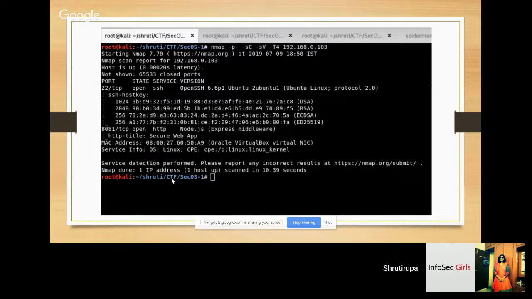Here I performed an Nmap scan, a full port scan. I needed to know what all services there are, what all ports are open. Is there any web application, any HTTP port open? Here I can see that there is Node.js, so the first thing I focused on was understanding how Node.js is working. It is working on port 8081, so I will try opening this IP address at port 8081. Apart from that, there's another port, which is 22.